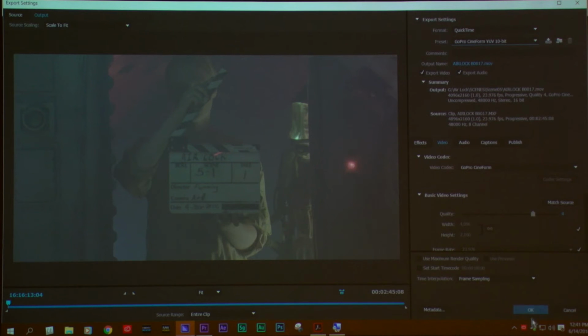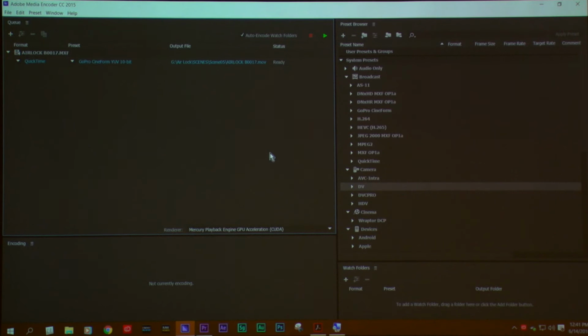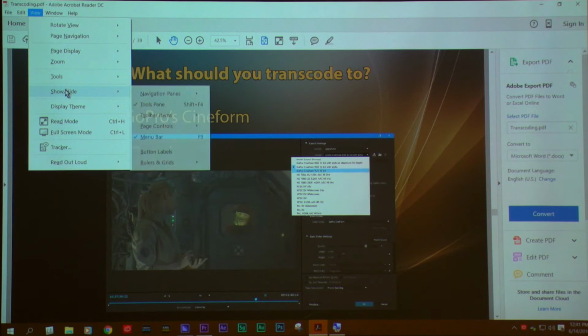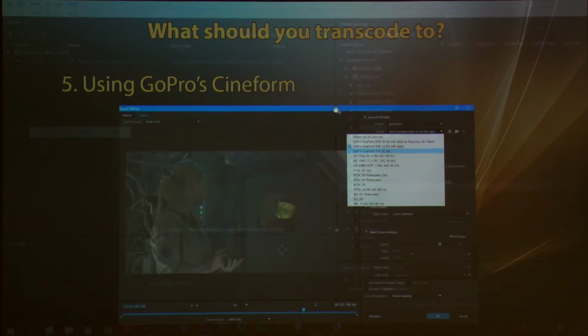So, those are some of my favorite codecs for editing with. There's 3. It's simplified. I know they work. I've used them. All these other codecs, I would just use those for your output. So, let's go back here.